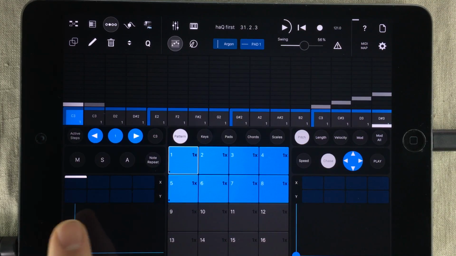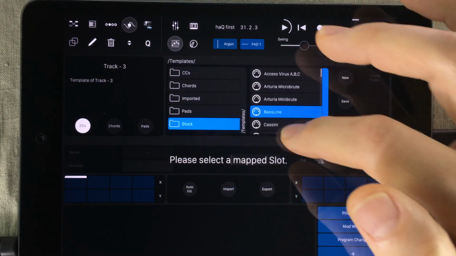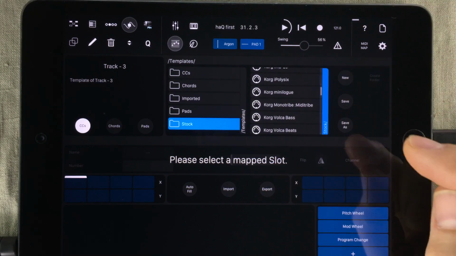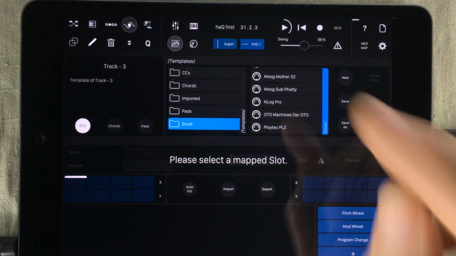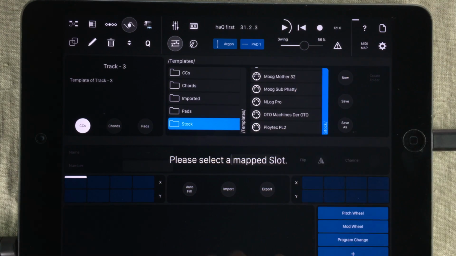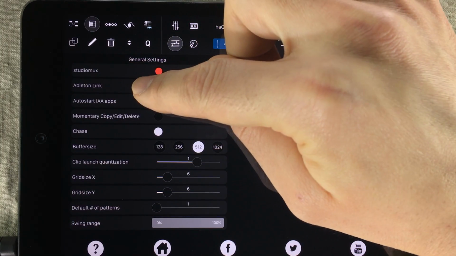You can modulate up to 128 MIDI CCs per track. Modstep already has a lot of ready-to-use MIDI templates for all your favorite gear. But if you can't find your most favorite gear, then you can always make your own template using the template editor. Oh, and did I say that Modstep comes equipped with Ableton Link support?